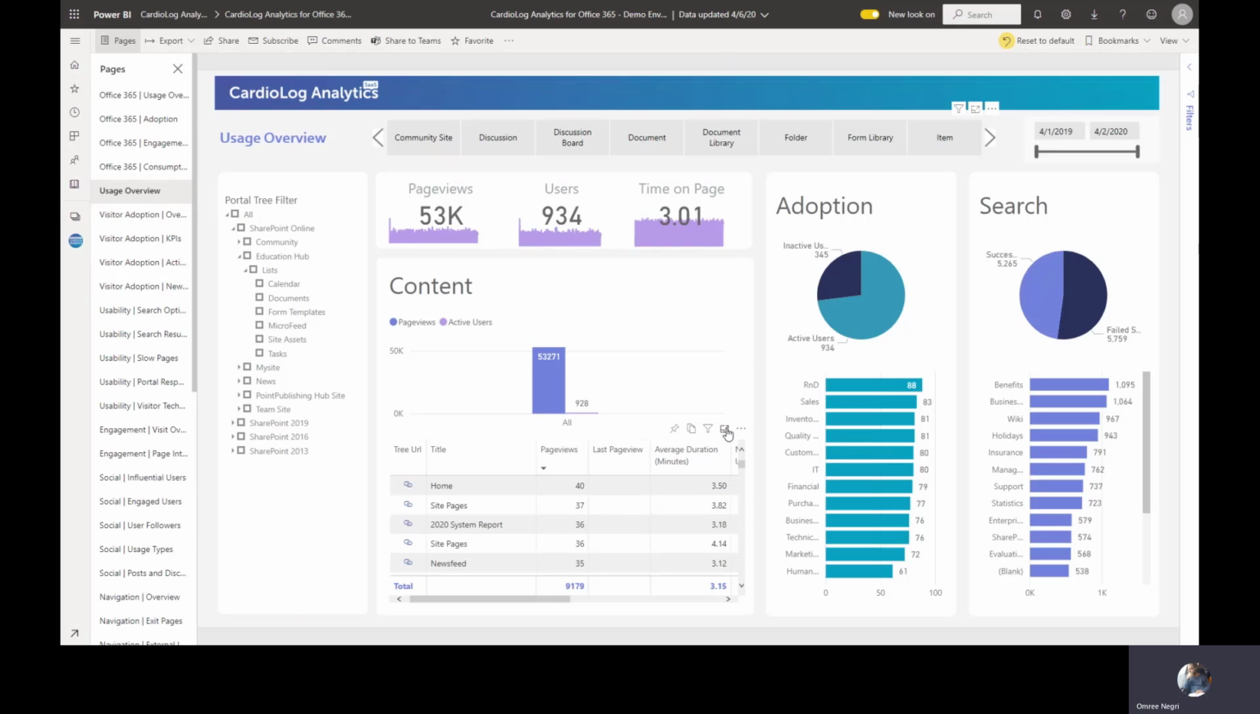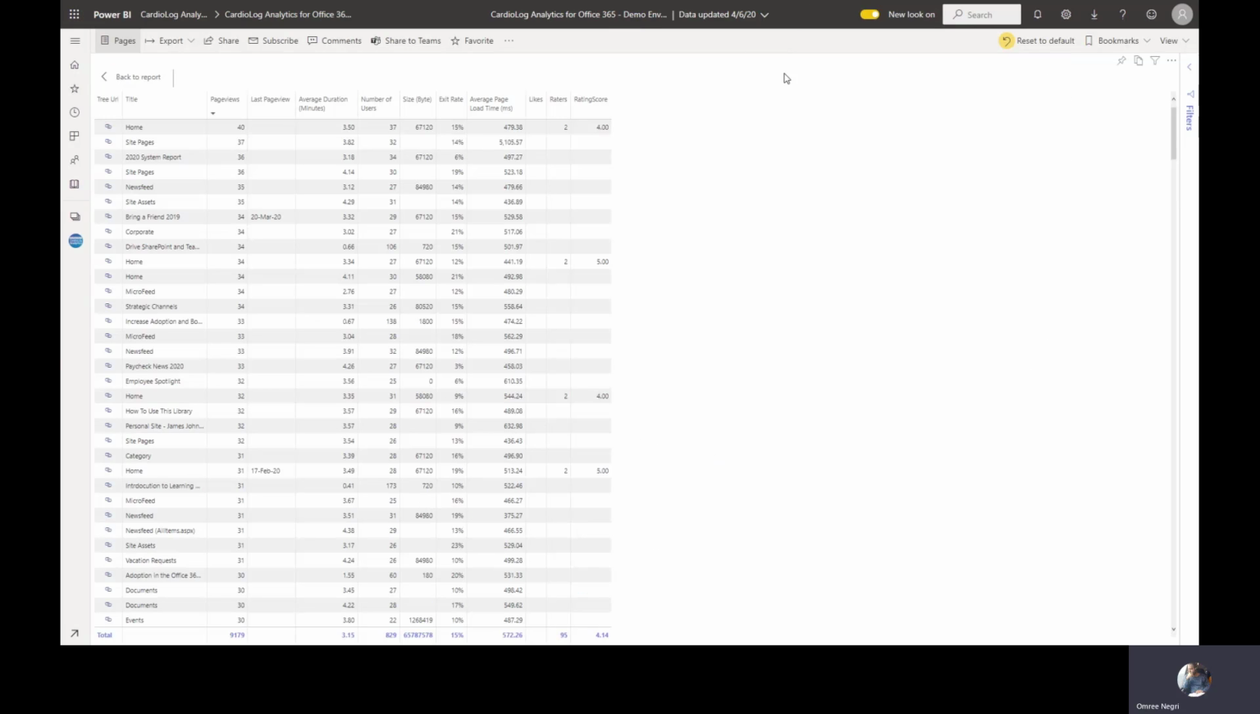Next, I'm going to full screen this table at the bottom of my screen. So here we get some basic metrics like page view, the average duration, the size, and everything else you see on my screen right now.